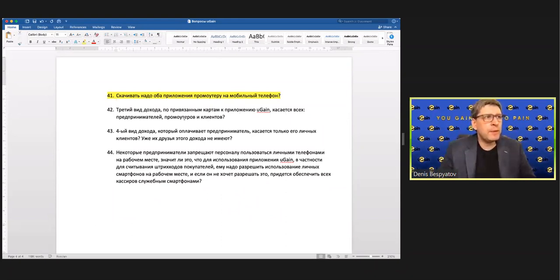The third type of income related to the cards, bank cards connected to uGain. Again, this is to Dragosh. The first type of income, it's also a question to Dragosh.